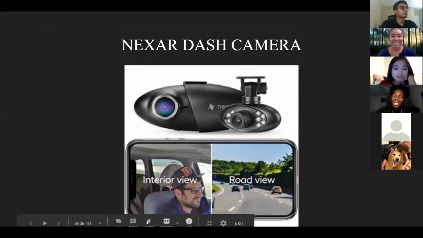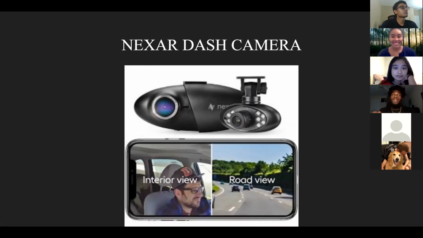Now, another good thing about this dash camera is that you can take it to your room and use it as a web camera for your computer. And you can record all your Zoom sessions on it. You can attend a class with this camera.